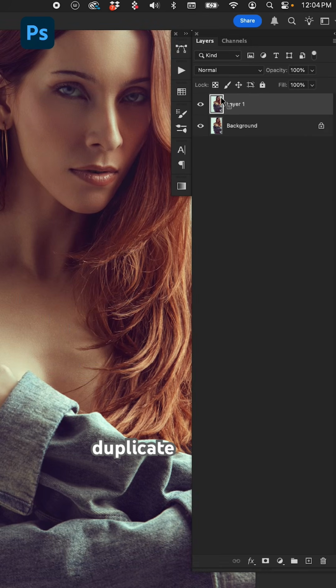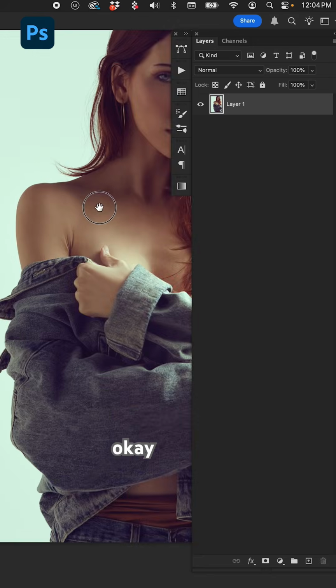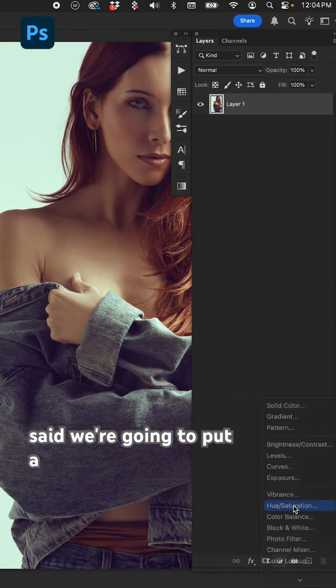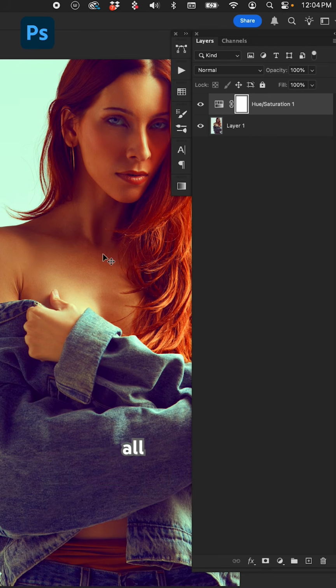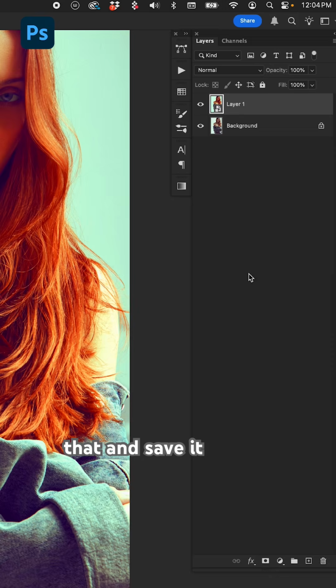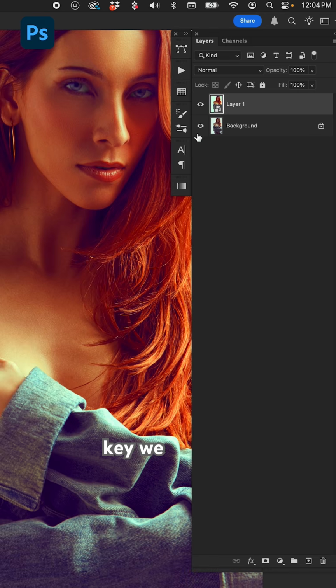We duplicate. We're going to make a smart object. We're going to open it up. Okay. And in this case, like I said, we're going to put a hue and saturation layer and just kind of boost the color crazy so we can see something. All right. Close that and save it. And now, here's the key. We have one smart object.